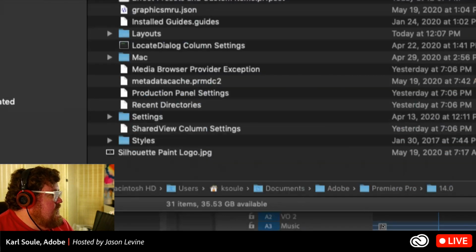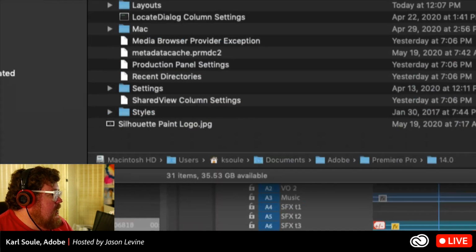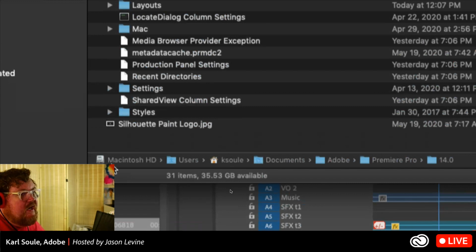So if you can see that path listed at the bottom, on a Mac system, this is connected to the users folder. This is going to be different on everybody's machine. My login is Karl Soule, so obviously that's the folder we're working in. Then Documents, Adobe, Premiere Pro, and then the version number of Premiere that you're working on. I'm working on version 14.